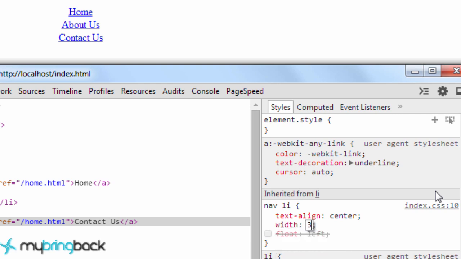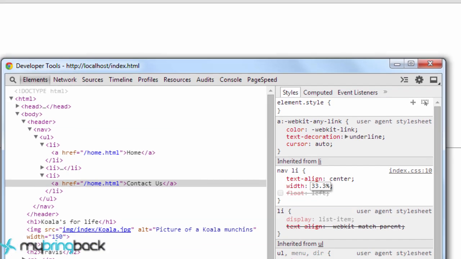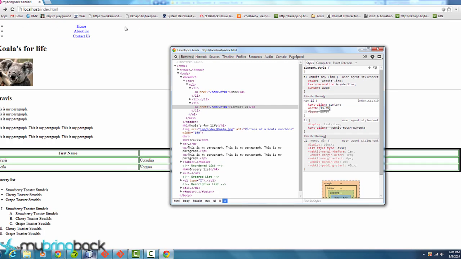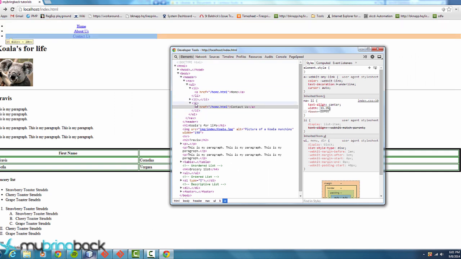So we're just going to say width is 33.3, and as you can see, that's probably about the width that we have here. You can't really see the, maybe you can. Yeah, so you can see the blue area, that's about 1/3 of the screen.